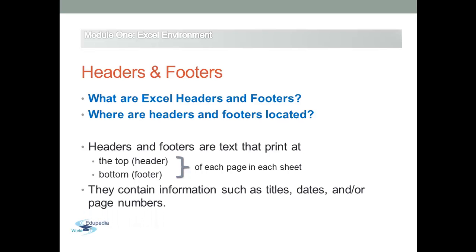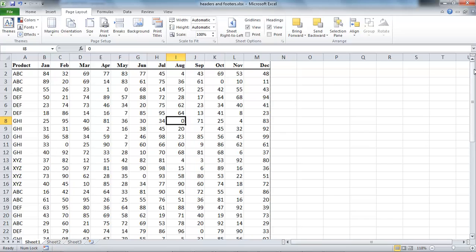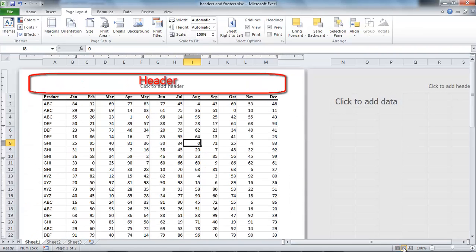They contain information such as titles, dates, and or page numbers. You can insert headers or footers in page layout view where you can see them. Headers and footers are not displayed on the worksheet in normal view. They are displayed only in page layout view and on the printed page.